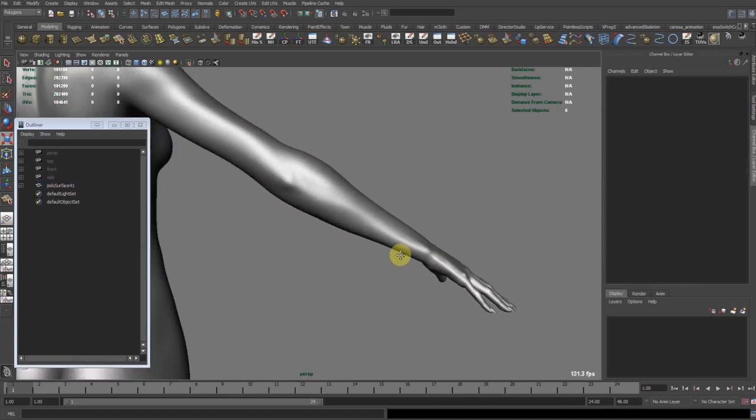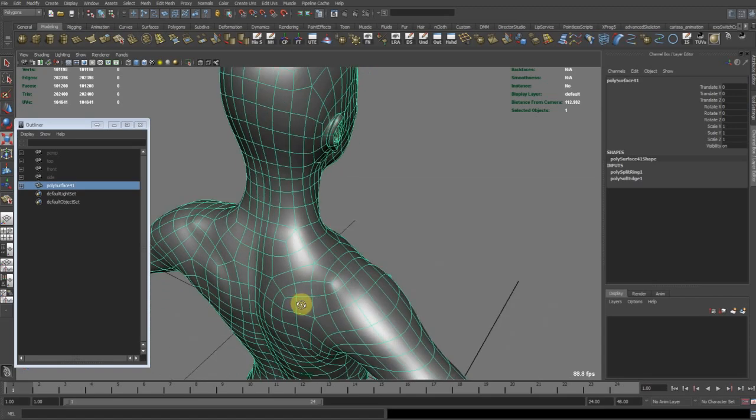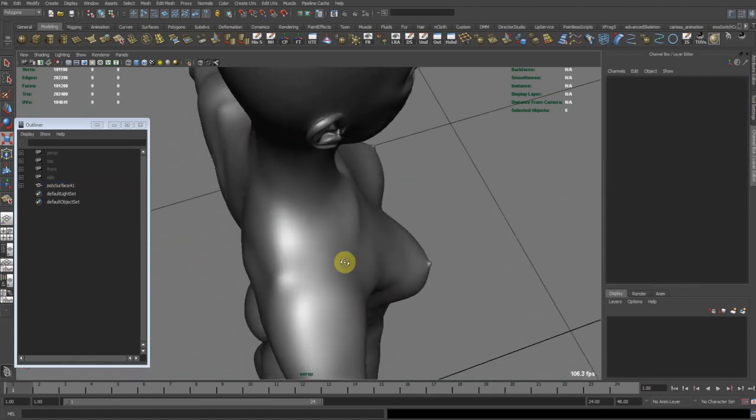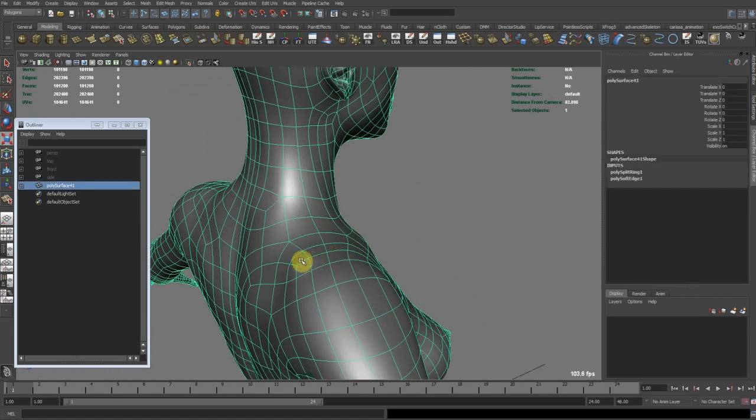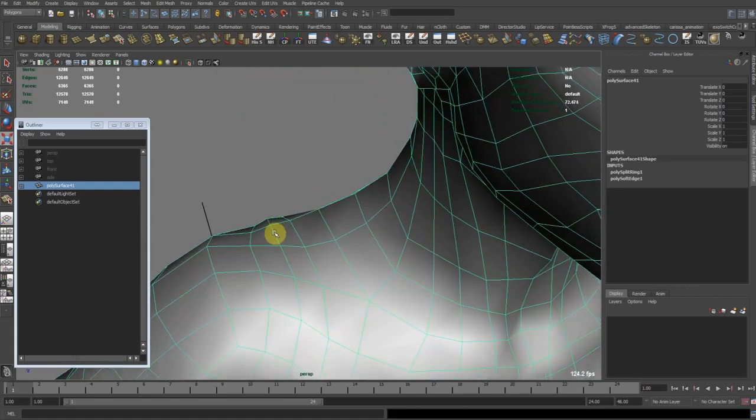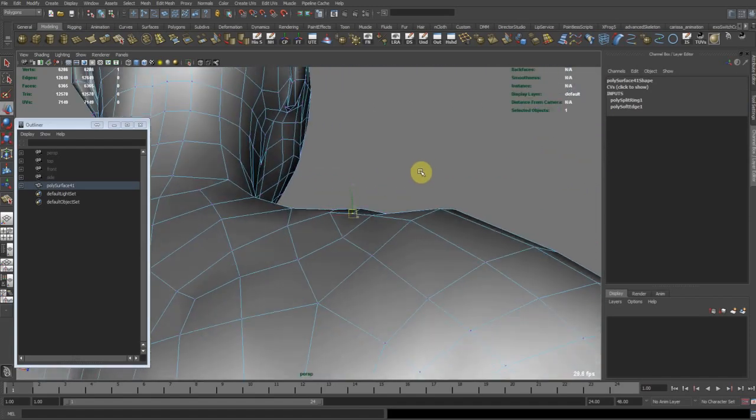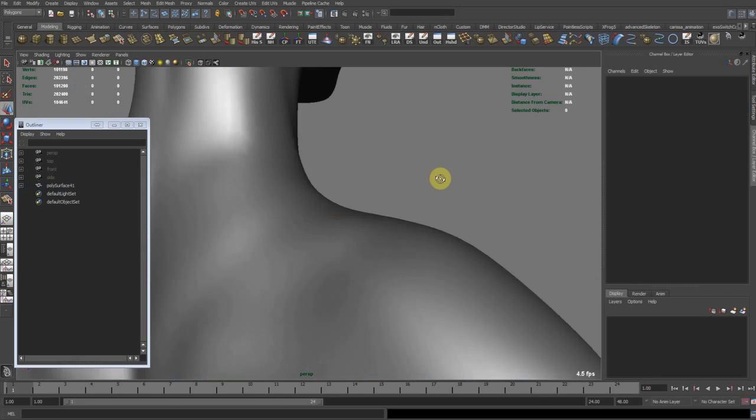Then let's go back to the upper arm and chest area. I want to see if you can fix these pinchings. This is probably just the one vertex here on the triangle that is too far away, so if you move this back into place, it might be alright.